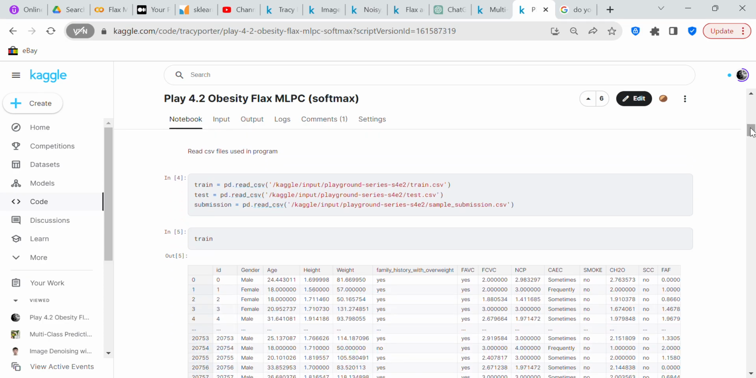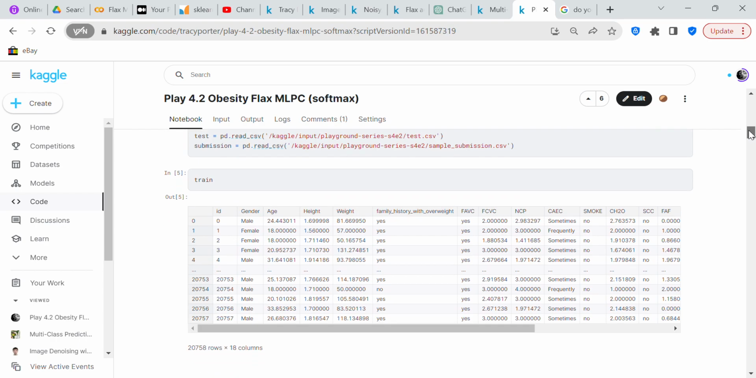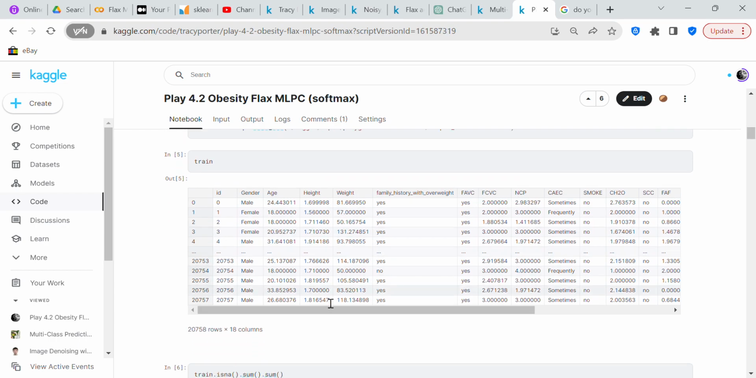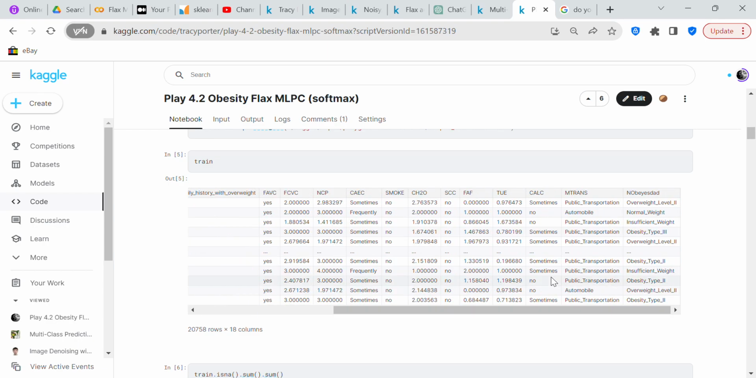We're going to read the CSV files into the program. When we read the CSV files into the program, we're going to make data frames. The data frames that we're going to make are train, test, and submission. So you've got the train data frame. It's got 18 columns of data, the last column being obesity.